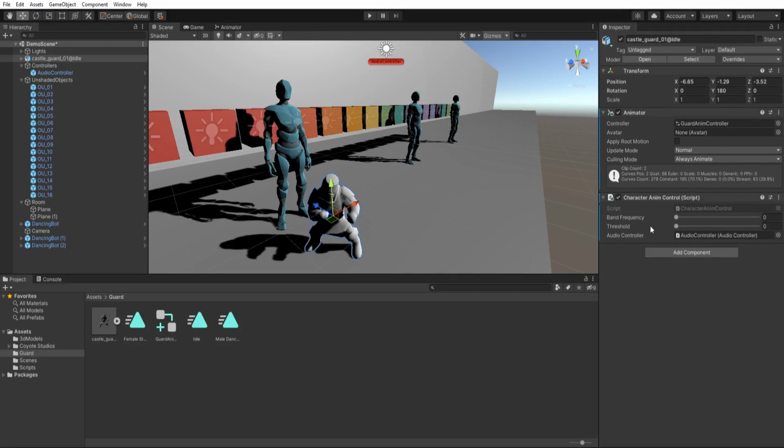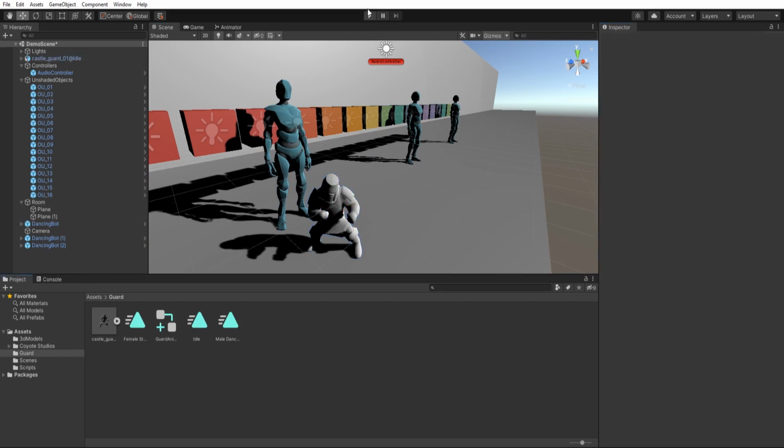Okay, this guy, as you can see, is already responding, but the band frequency is not the same as the blue guy's, and his threshold is very low, so he'll respond always. I'll put him in the same threshold as the guy behind him, and we can see how this will work.